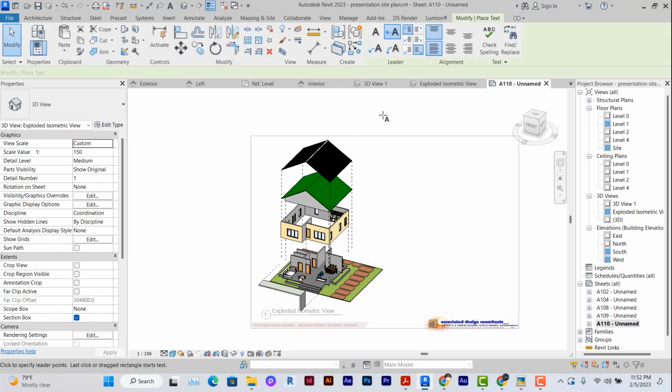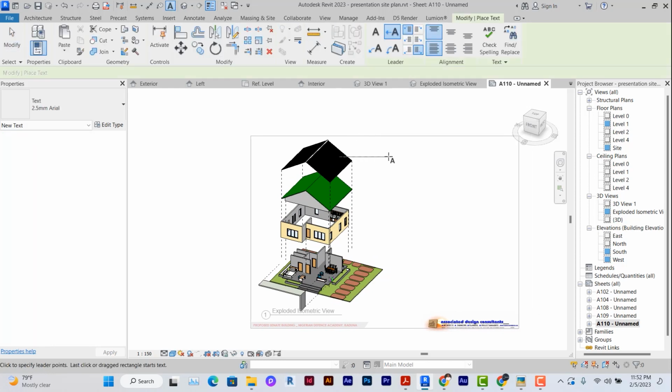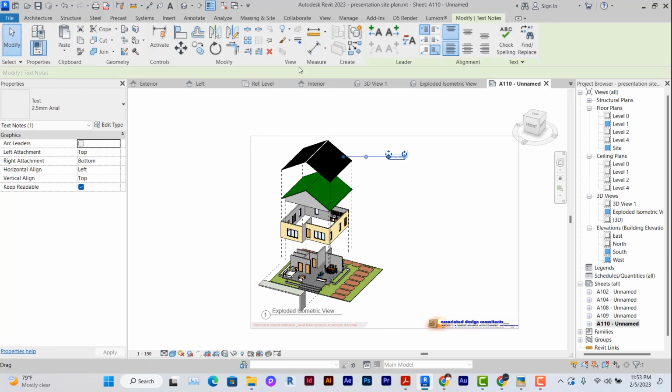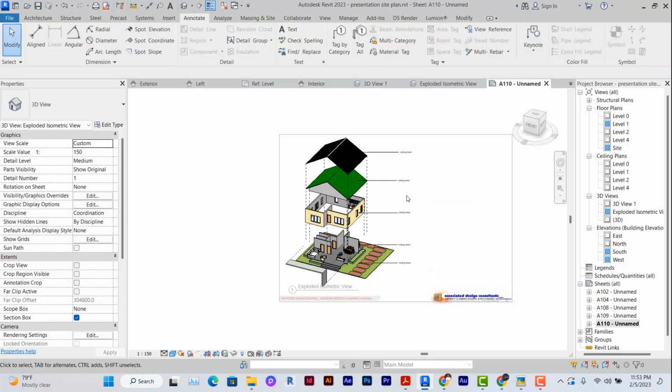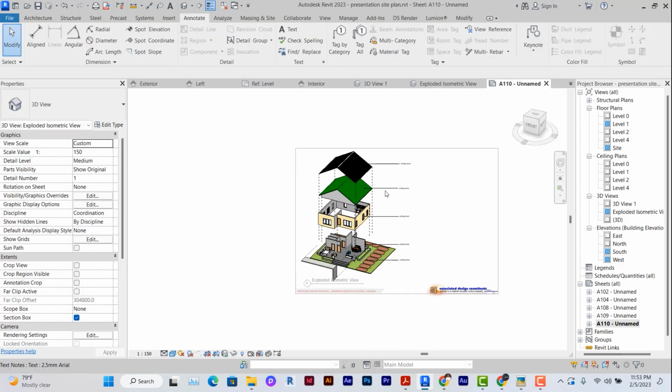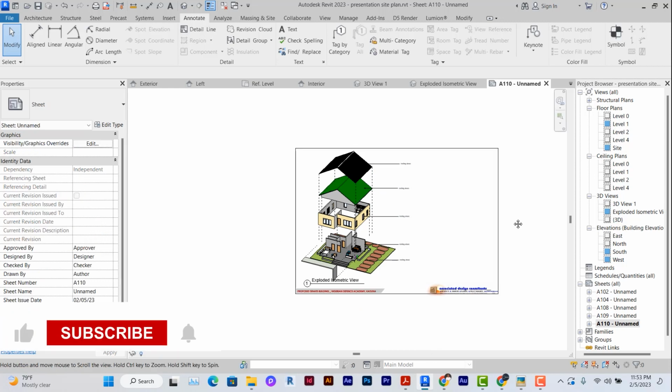You can use the text tool in annotation to annotate the spaces. I can copy this and bring it down. If you cannot annotate in 3D, you can deactivate the view and just annotate on the sheet. And this is a wrap.